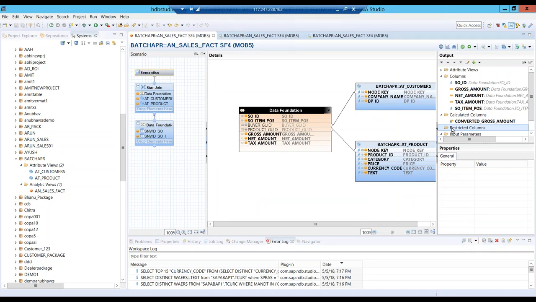So who is the consumer of this view? Consumer could be an ABAP system. Consumer could be another view. Consumer could be a select query which you can fire on this particular view. So I don't want any of these consumers to be able to access that particular date column.